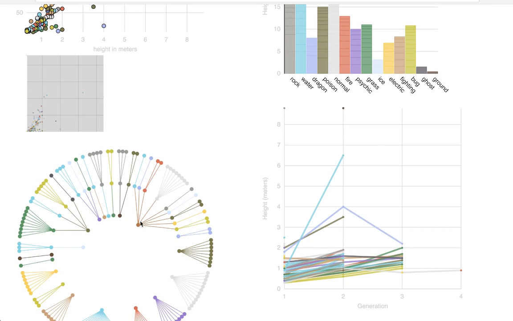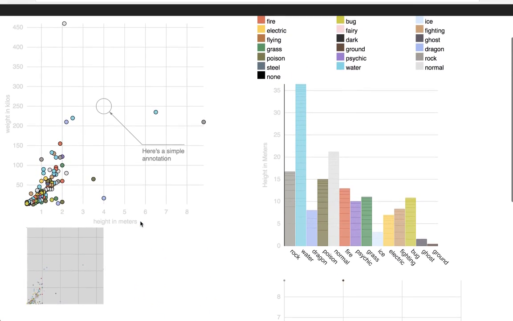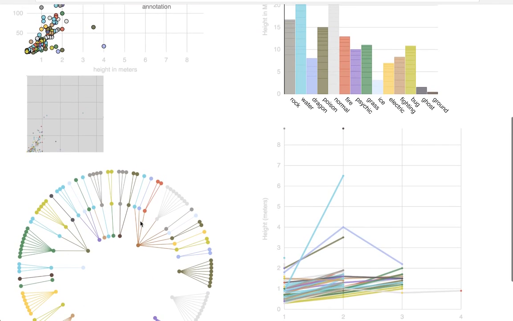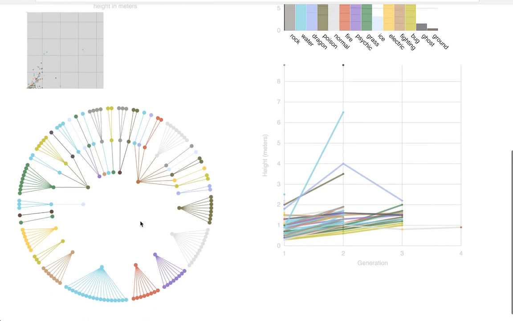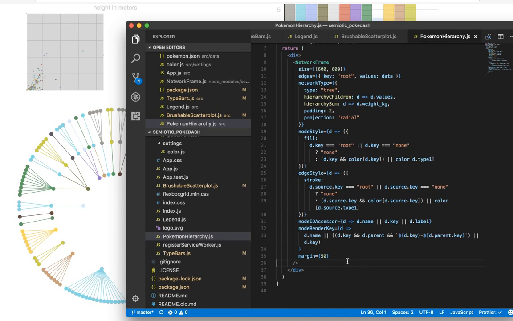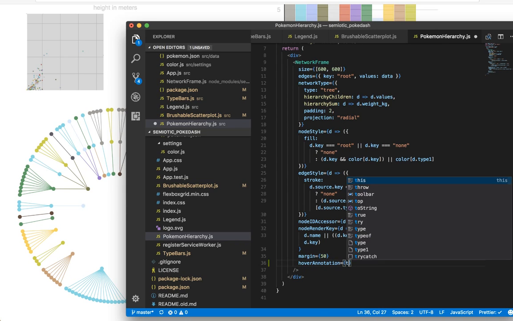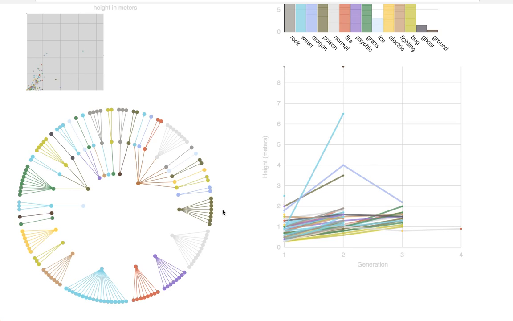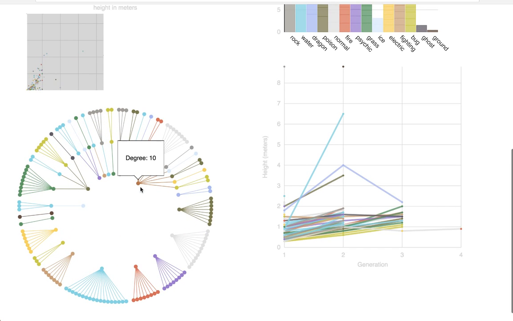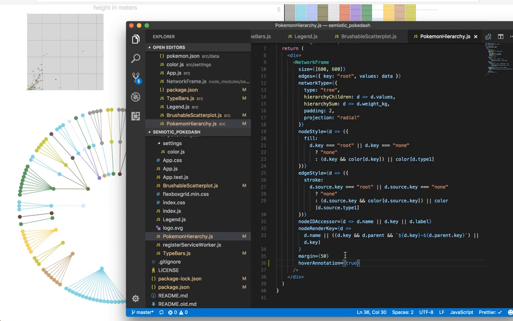Well, what is this? If it's not fighting, is it ground? Is it? Oh, I know what I could do. Instead of just asking myself blankly, I could turn on hover annotation over on this network chart, and I could actually just find out what it is. Look at, oh, and it's only showing me the degree. Isn't that great? Tooltip content.